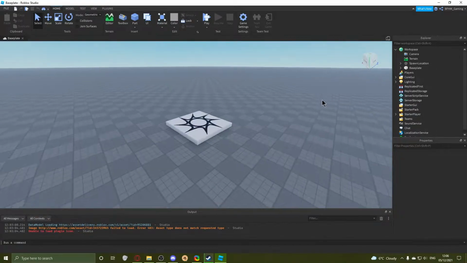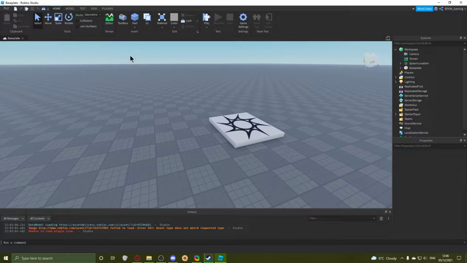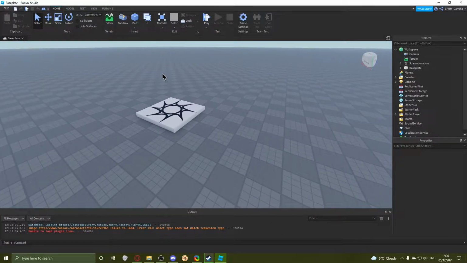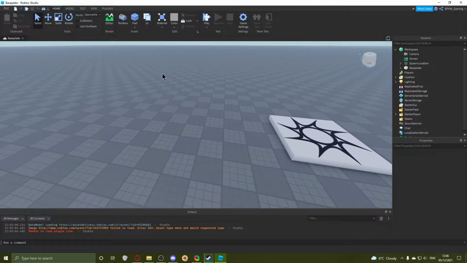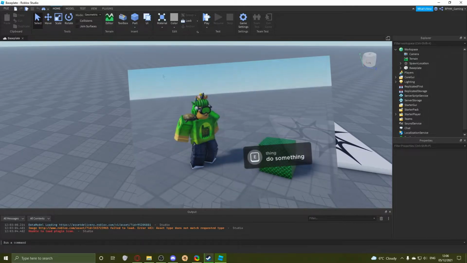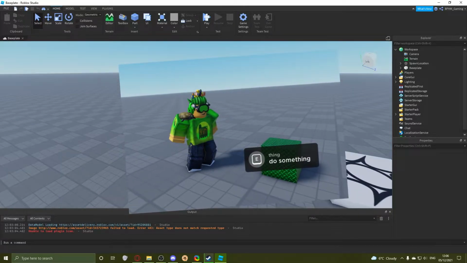Today I'm going to be showing you how to use proximity prompt in Roblox Studio. So this is a thing where you can press a button and it does something.